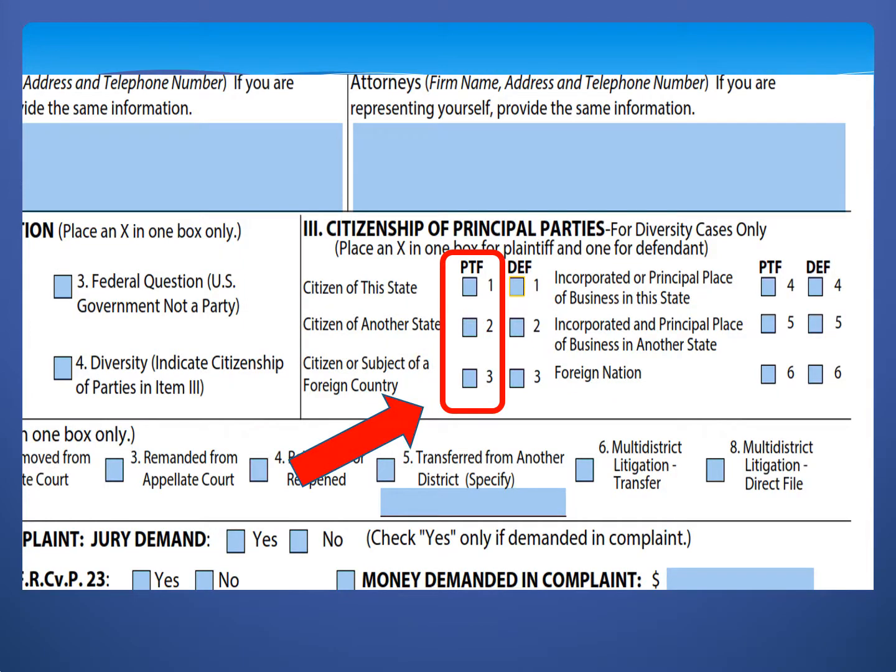When you are checking the box for the principal plaintiff, that means you. And your options are pretty much limited to this first column and choices number 1, number 2, or number 3. You're either a citizen of this state, California, which is choice number 1, a citizen of another state, choice number 2, or a citizen of a foreign country, choice number 3. So choose the one that best fits you.